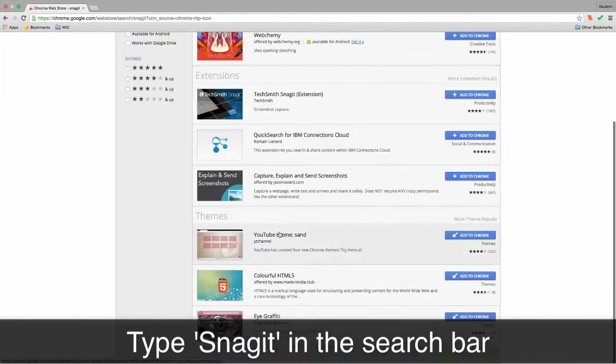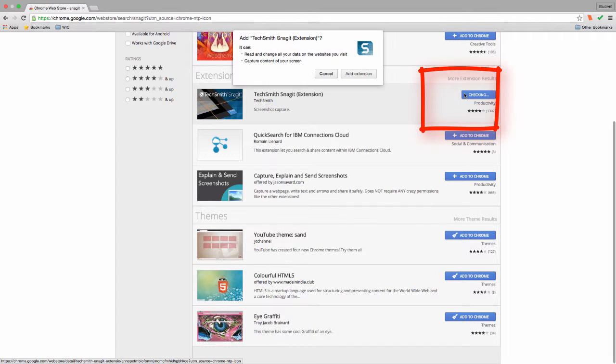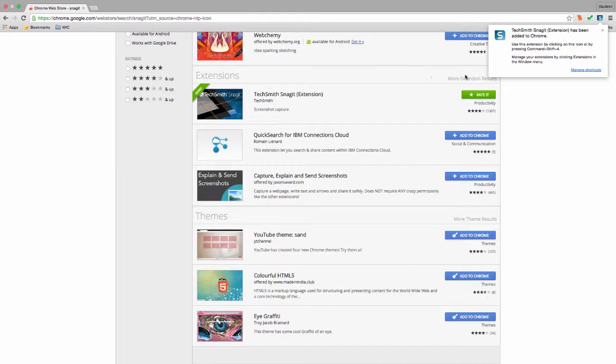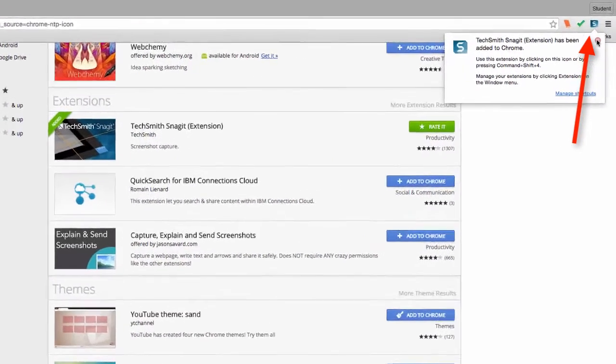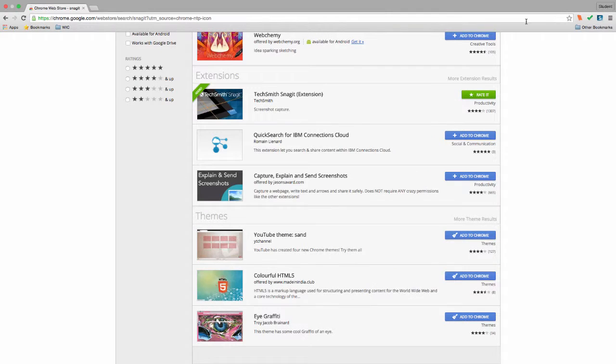Once you're in the web store, find the Snagit extension. It's from Techsmit. Click on the button Add to Chrome, and it's going to tell you that it's going to want to read the data on the websites and capture the content of your screen. Say yes. In a couple of seconds, you'll see that blue S will appear in the right-hand part of your Chrome Omnibox. That's what you're going to click on when you want to make your recordings.